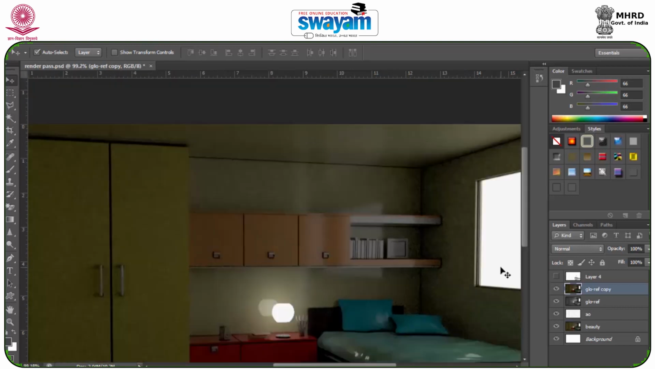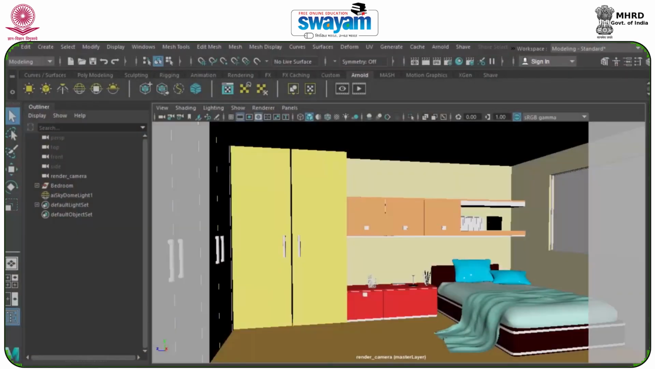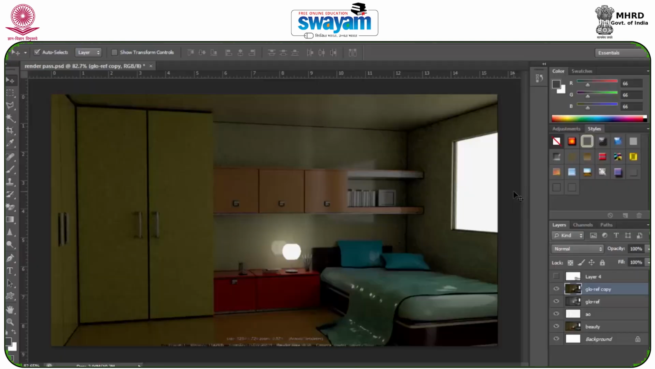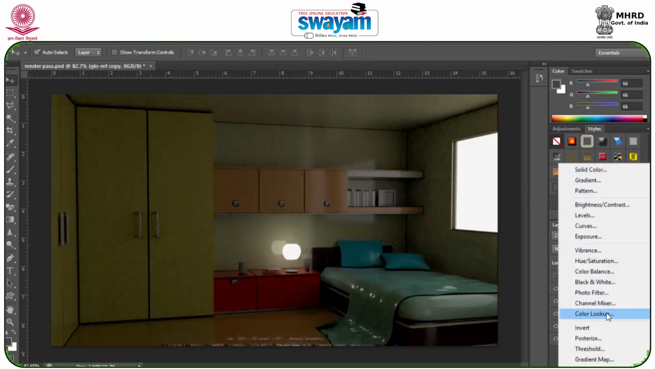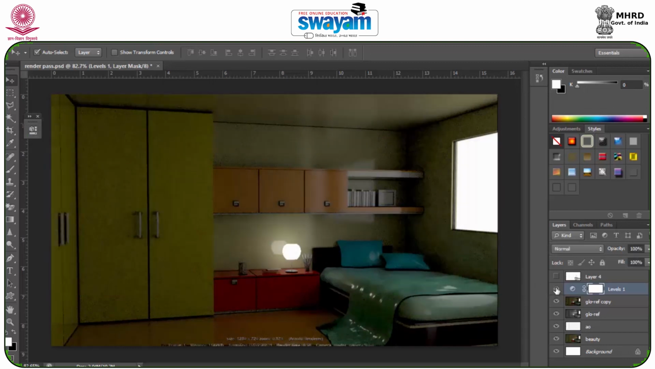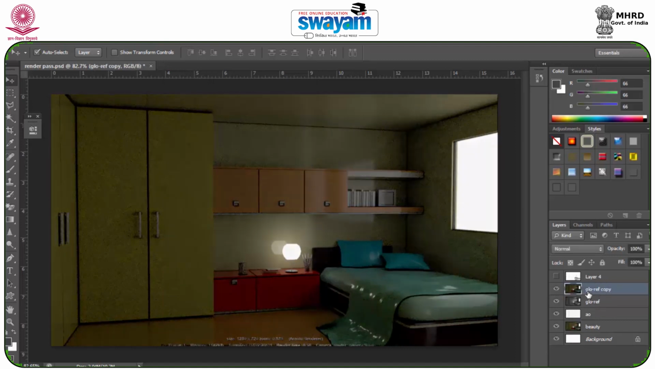And you can increase the camera AA, which is inside Maya. Just go to the settings, go to the Arnold renderer, and increase the camera AA, so you will have a smooth result. So in this way you can work. And also you can have different settings like levels and curves, which will allow you to do manual color correction, and just move it like this, and you can see that there are huge changes. It depends, you can put it according to your need.